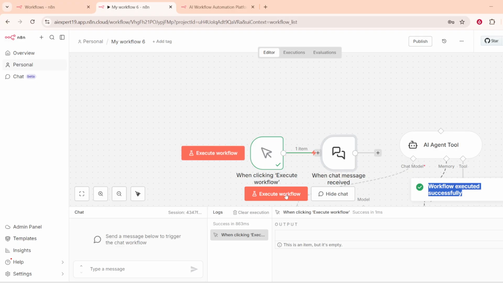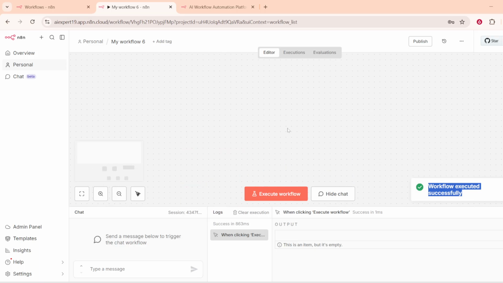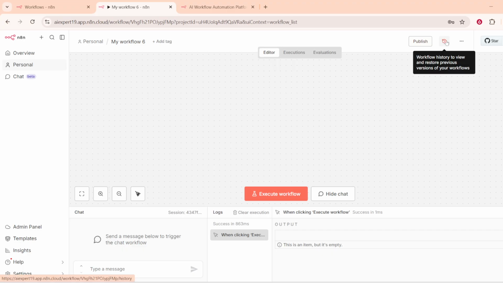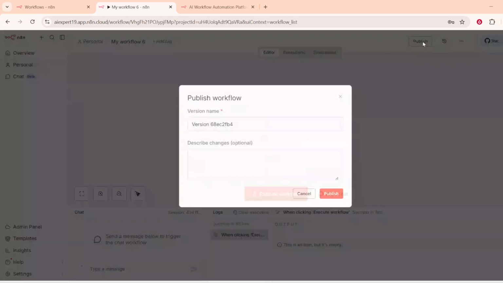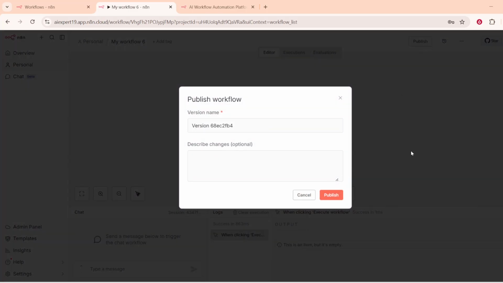Once you're happy with the output, click Save in the top right corner of the editor. This stores your configuration so you won't lose your setup. Finally, turn on the active toggle to make your AI agent live. When active, the workflow will execute based on how you choose to trigger it within n8n, using the configuration you just set.